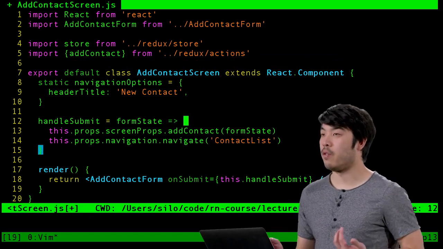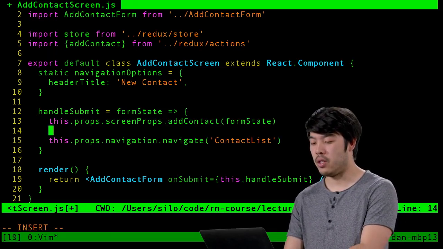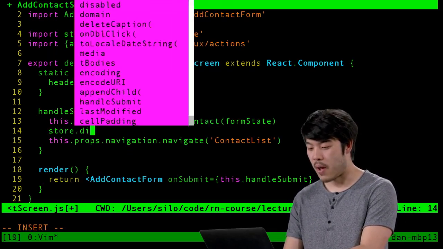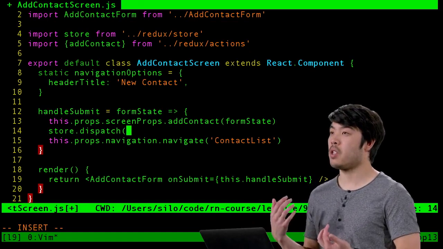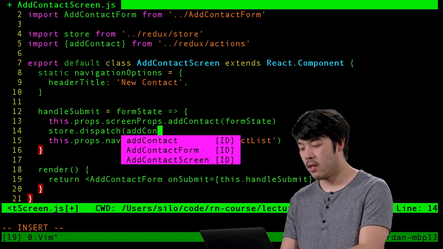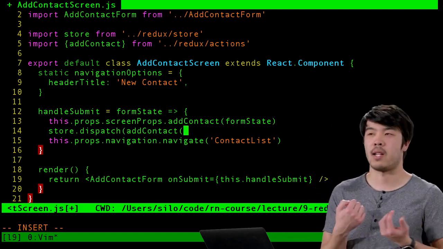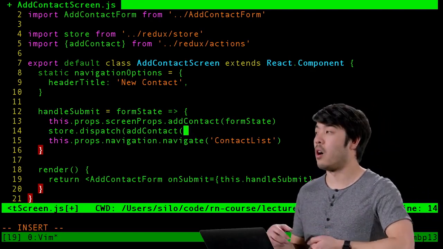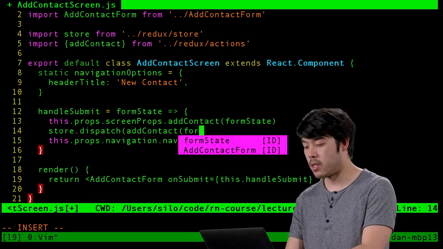And so now what do we want to do for handleSubmit? So rather than this, we can actually just do store.dispatch. And what are we dispatching? Well, it's the same thing that we were dispatching before. It's an action called addContact, or action creator, I should say, called addContact. And what is our action? Well, it's just our form state.